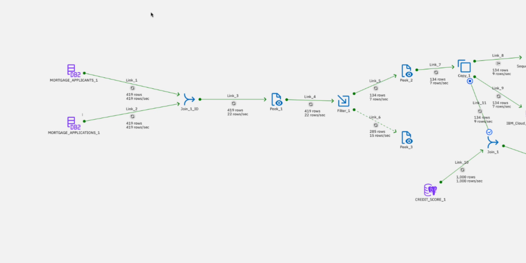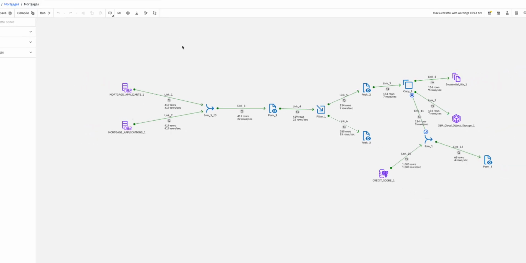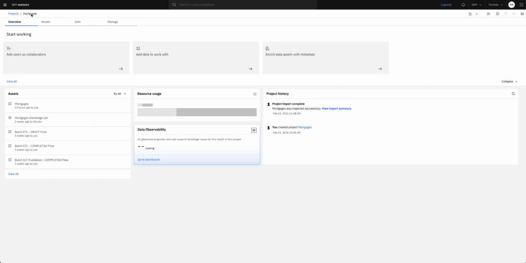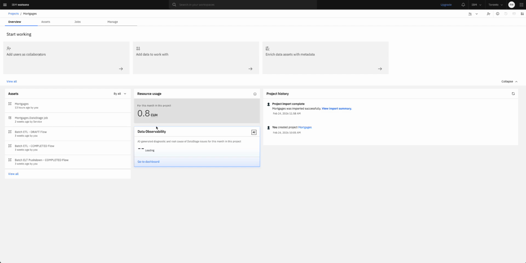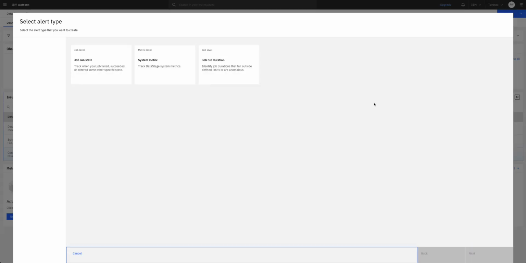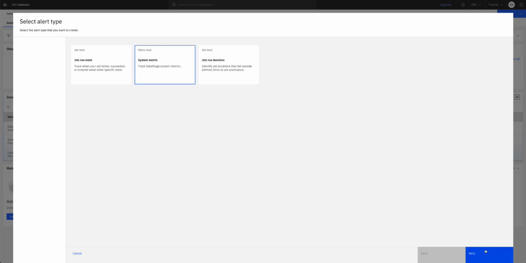So, the first thing to do is to set up our alert. Let's go to the Overview tab of our Mortgages project. Remember, you can click on the Mortgages project on your breadcrumbs. Here's the Overview tab. Go to the Data Observability section. Click on the Go to Dashboard link. Click on the New Alert icon in the top right. Choose the System Metric Alert icon and click Next.